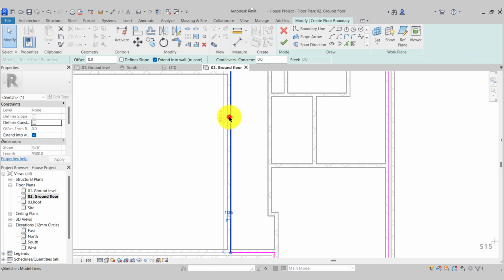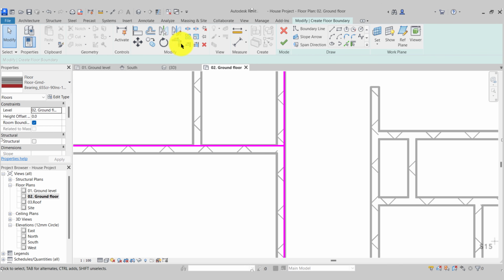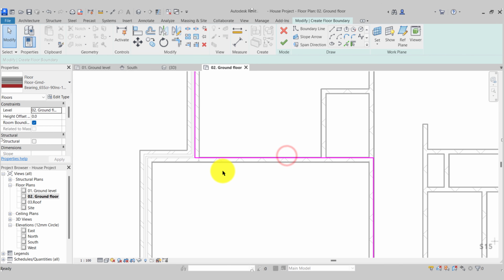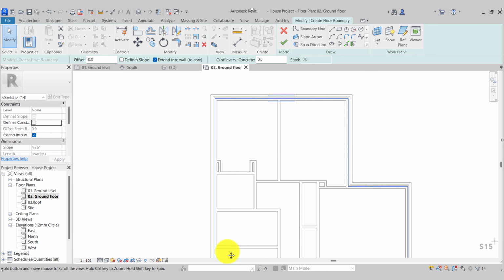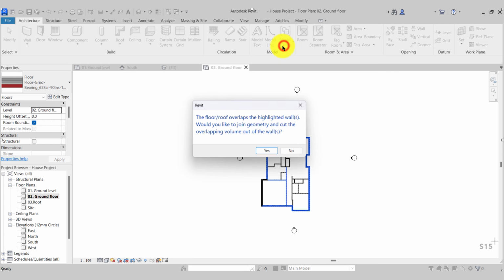So I just want to use my flip tool to flip it over. And this side is fine, and trim and extend this corner as well. And again, I'll hover over, tab, click, and just double check there are no more breaks. And everything looks great. So now green tick to finish.